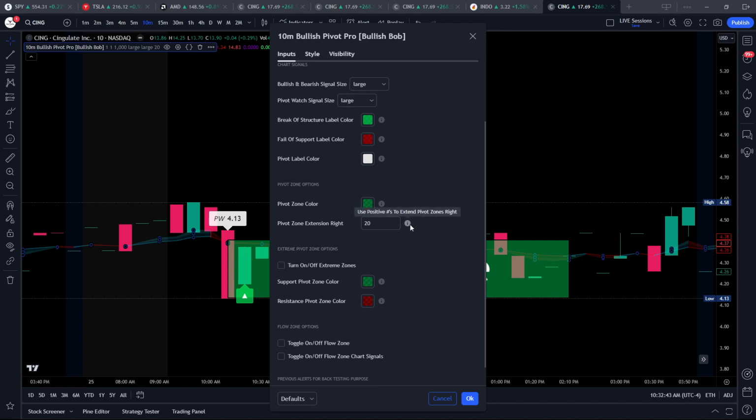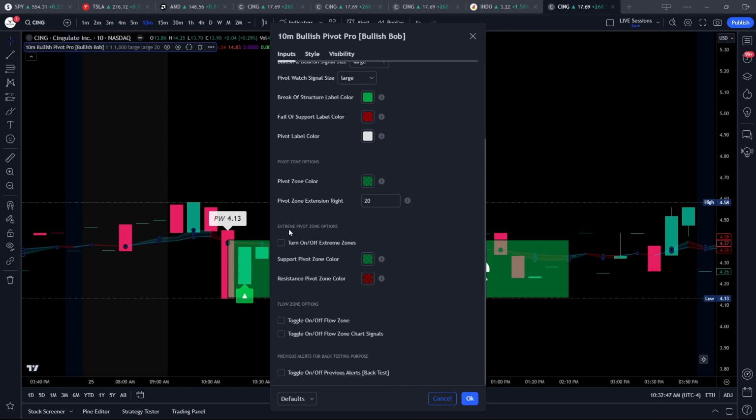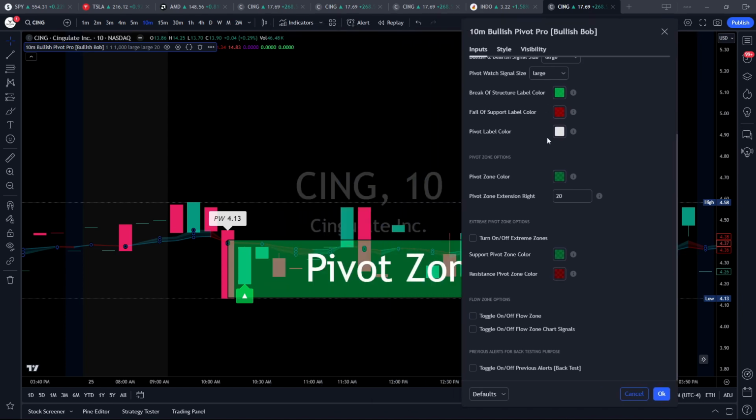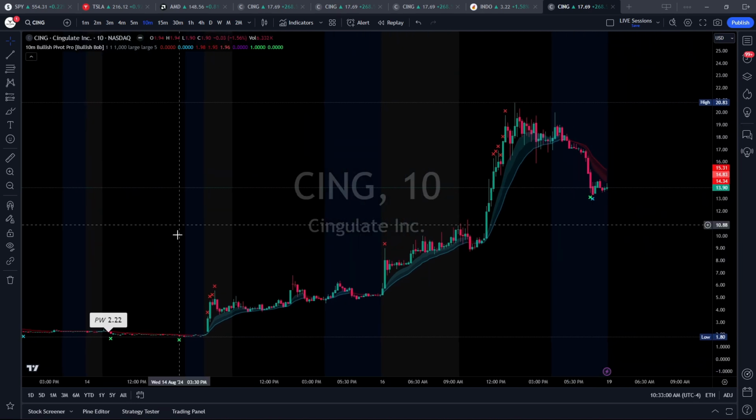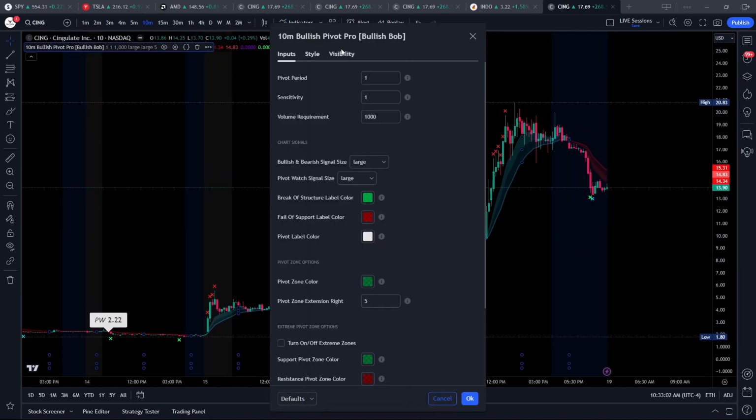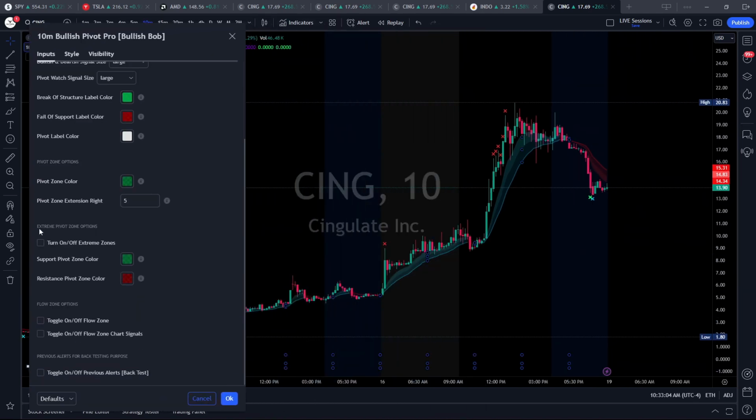So again, on the side of each one of these, it's going to give you an idea of what this is. Down here, we've got extreme pivot zone options. Turn on or off extreme pivot zones. Currently, it is off. I have it off automatically. You can turn this on. If I go over to the start of our chart over here, we'll probably see one. Let me double click on our indicator. I'm going to go down to our extreme pivot zone options. Hit turn on. It should turn it on. And you can see one right in there.